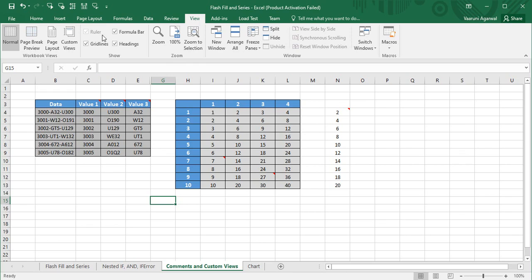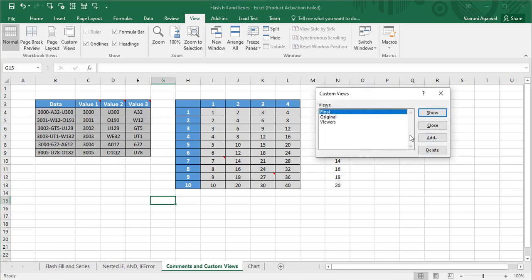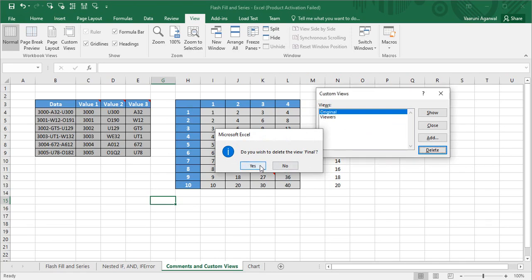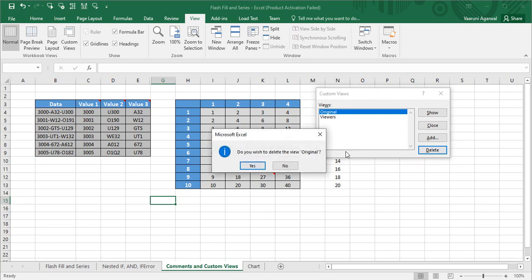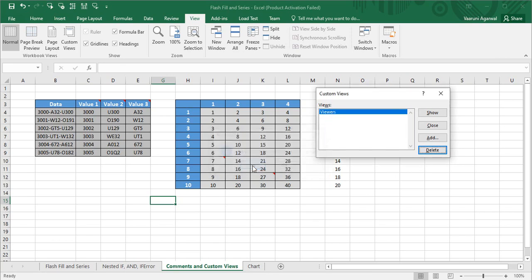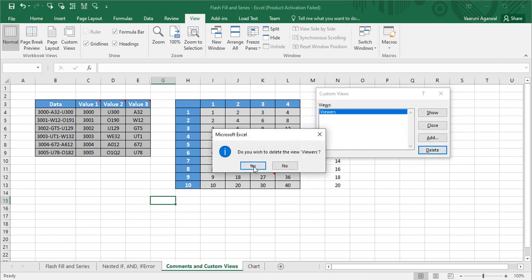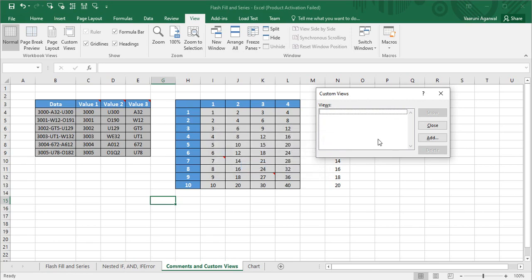So I just go to the view tab, click on custom views, and these are some of the views that I have already created. So I'm first going to delete them. To delete the views, what you can do is just click on a view and there is a delete option. When you click on it, it would ask you whether you want to delete it. You can just select yes and the view would be deleted like this. So this is how you can delete the views.